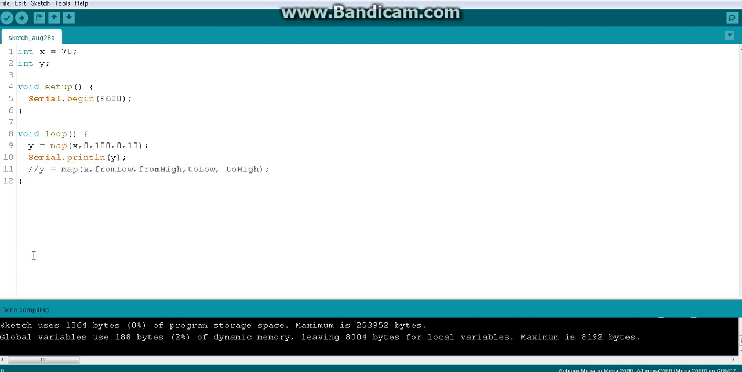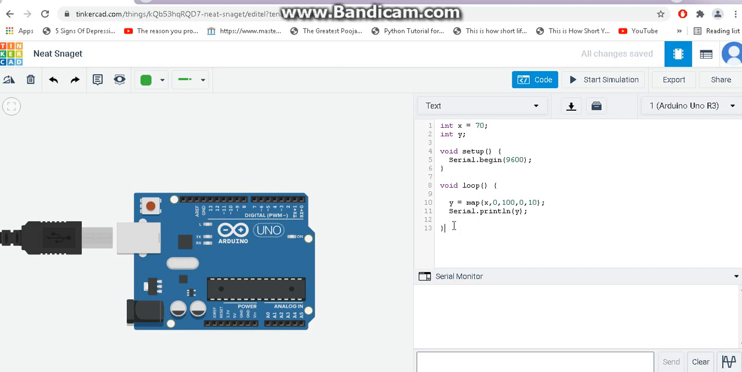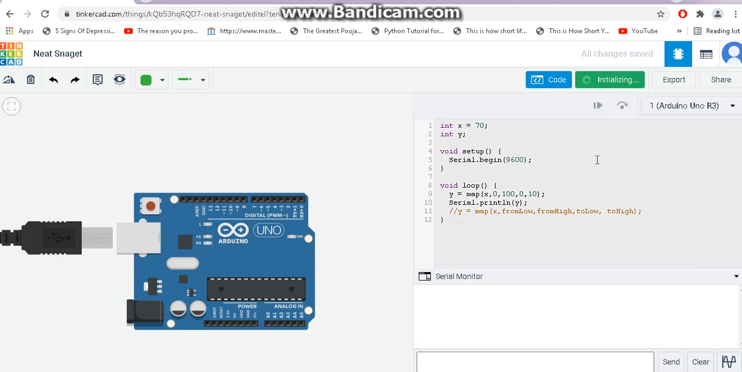I have made sure this is compiling, so I will upload this code and see whether it works. Meanwhile, I hope you can upload it to your Arduino, change the x value, and see whether you are getting the respective y value. Let's take 70 and I am expecting a 7, because 70 out of 100 means 7 out of 10. I'll paste this code into the Tinkercad platform and start the simulation, and you can see that 7 is coming here.